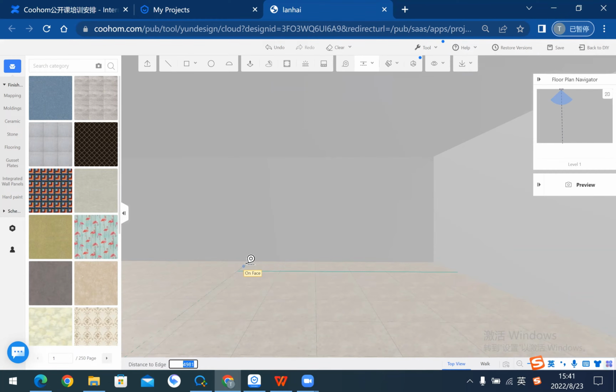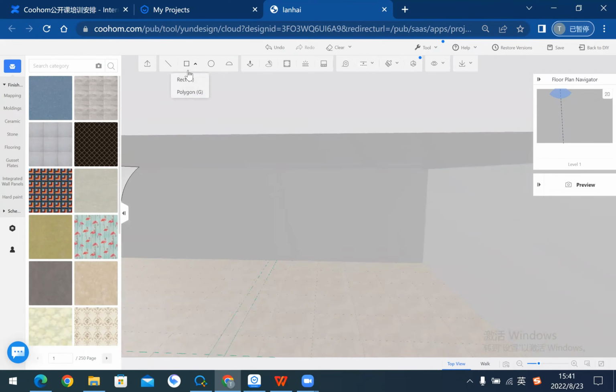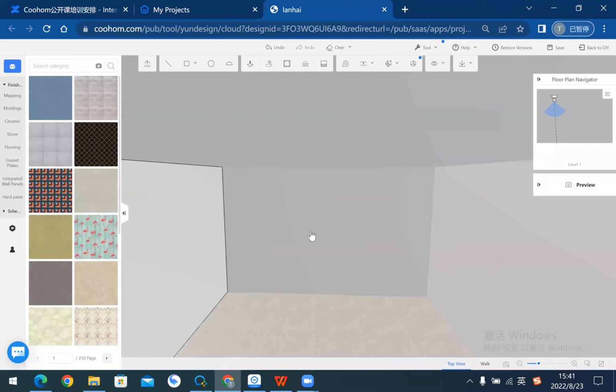For example, for these stairs, the width equals 4,500. And for the left wall, its thickness equals 240, and its depth is also equal to 4,500. Now draw this wall shape and push it to the ceiling, to the top.